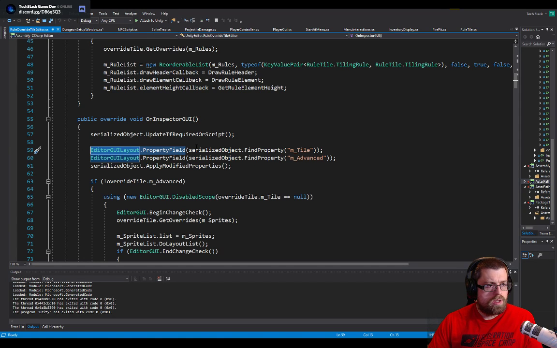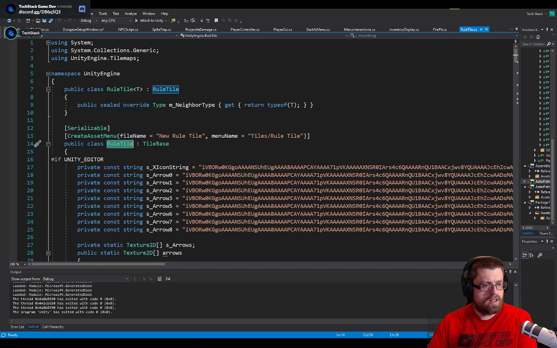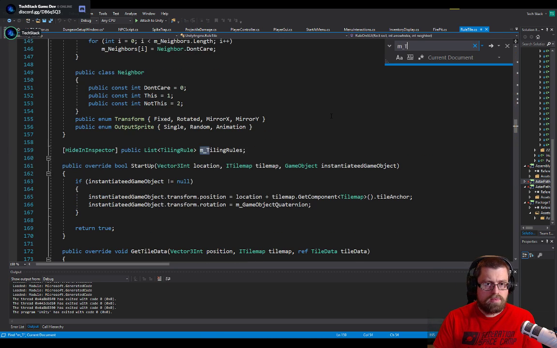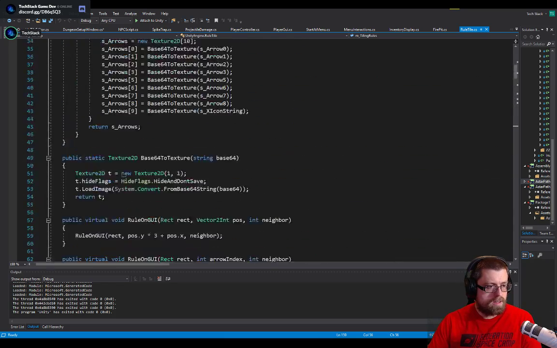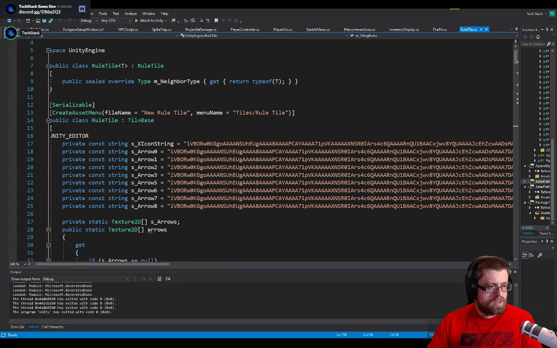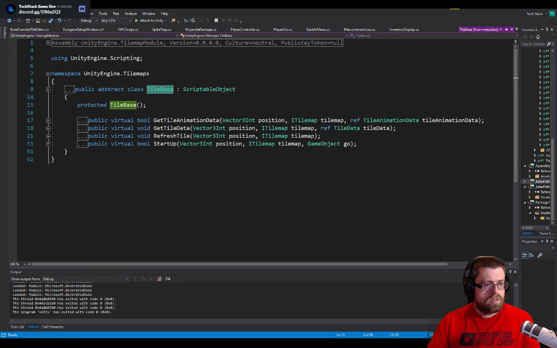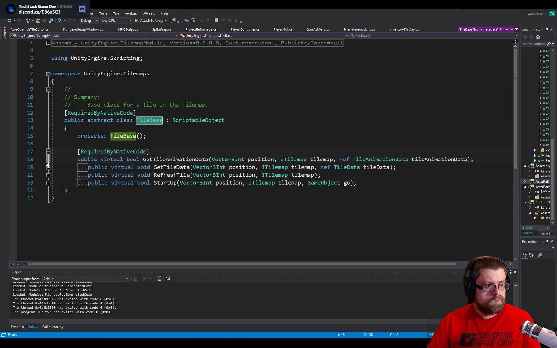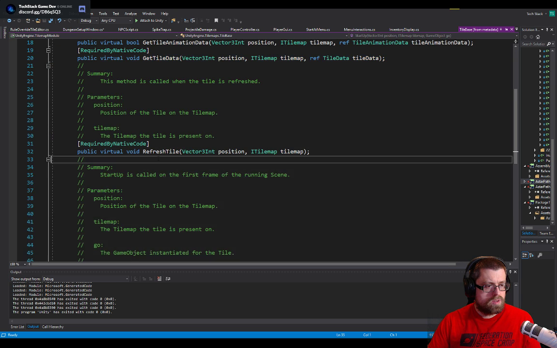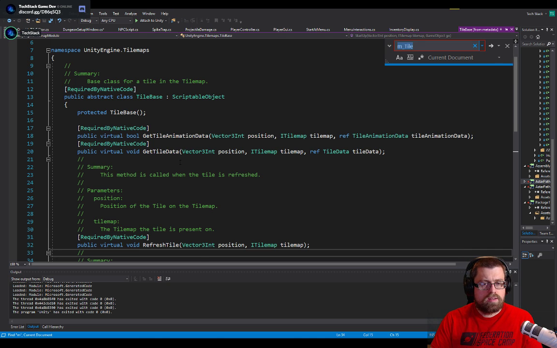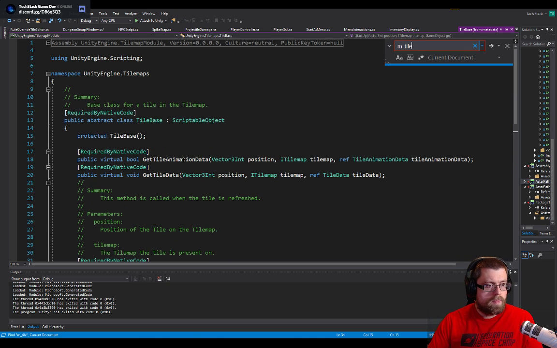Okay, so if we go back to tile, rule tile, and tile base, so if we define M tile, right? M tile is not defined in here, it's defined in its parent, I bet. Taking a guess here. F12. Just a scriptable object. Interesting. So where is M tile then? Wouldn't be in that. It's gonna be... Huh.